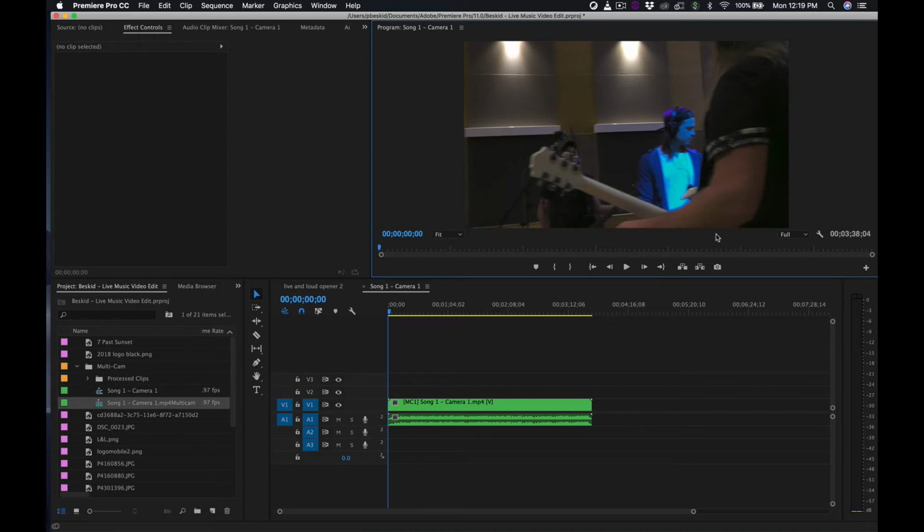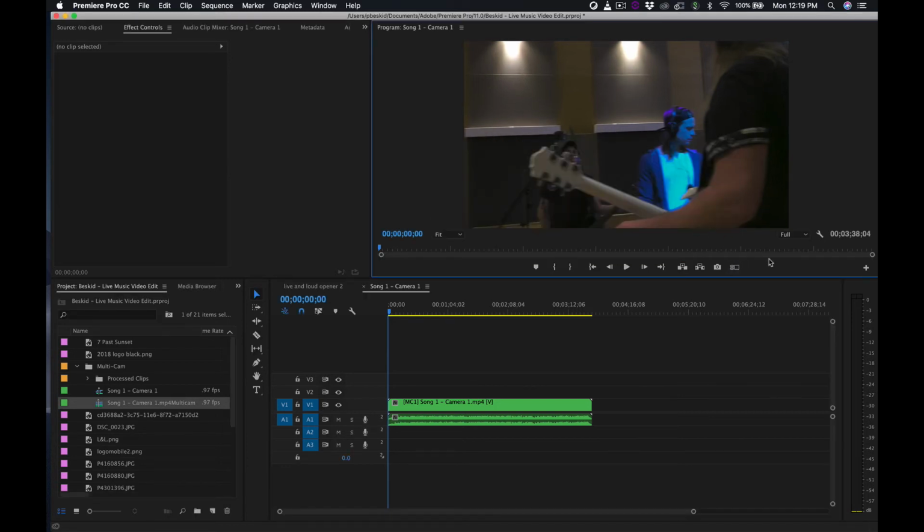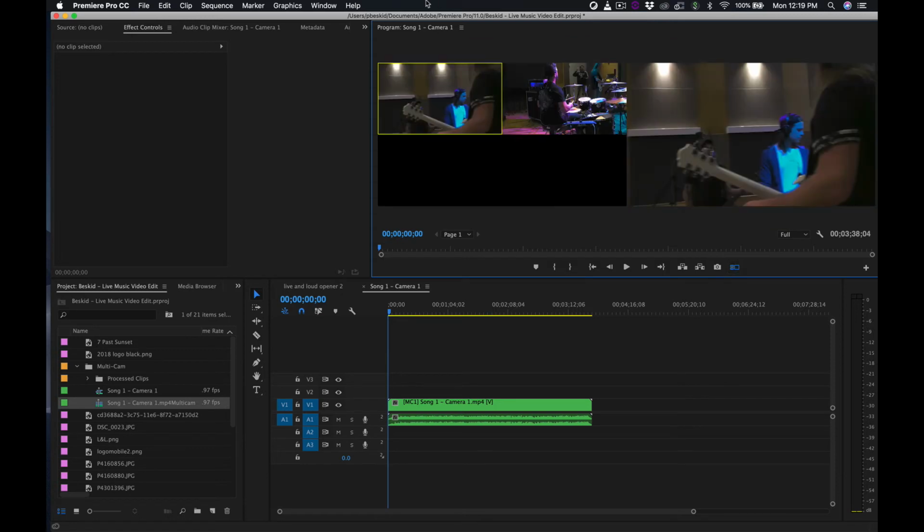All right, so what I want to do is be able to add the multi-camera or toggle multi-camera view, right? So I have to add this to my little toolbar. So click and drag and add it over here. Hit OK. So nice. Now I'm able to see my two cameras, and then like a preview or like a program screen of those two cameras.